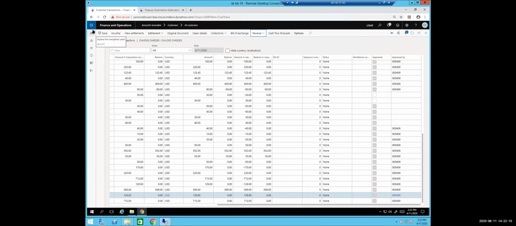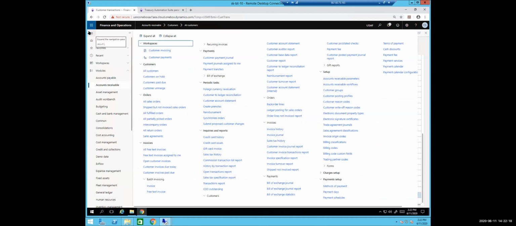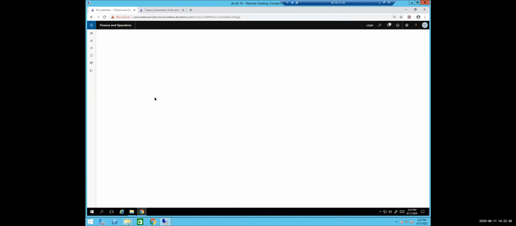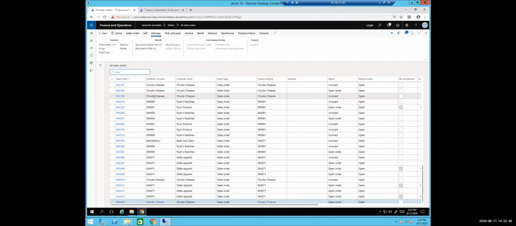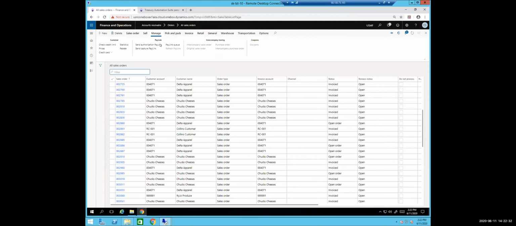Let me go into the sales order screen next. So we go into sales order. That's kind of the second scenario. That's typically the more common scenario for using the credit card. So I have a couple options here. I'm just going to make a new sales order so we have something to work with.